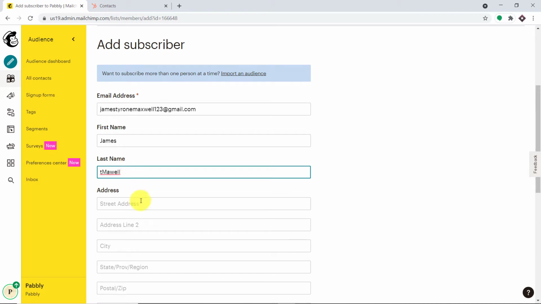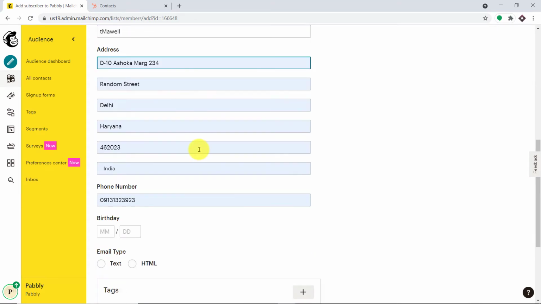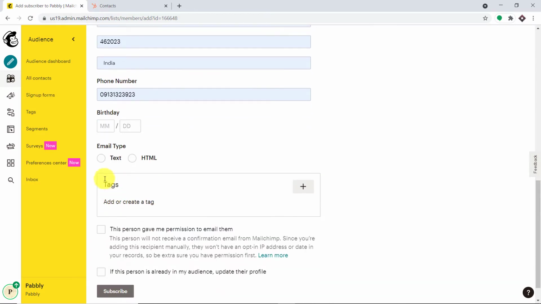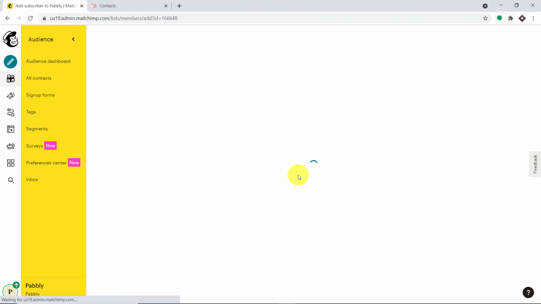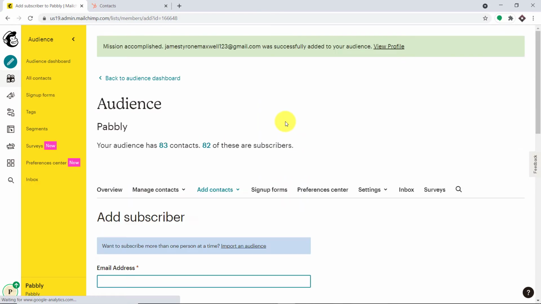This is the address and I just autofilled it, and the email type he's using is text, and the person has given me permission to email them. Let me just add him as a subscriber. It is trying to add. Okay, so James Tyrone Maxwell 123@gmail.com was added successfully as a subscriber in MailChimp.